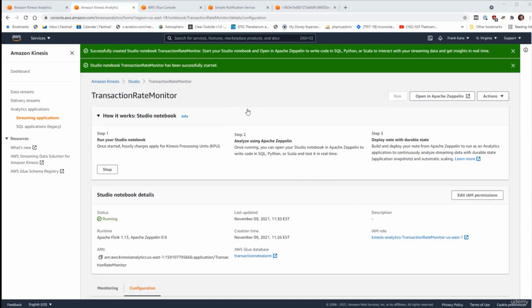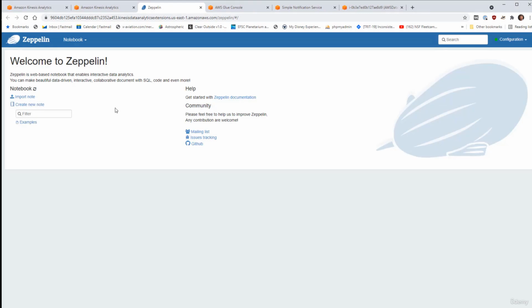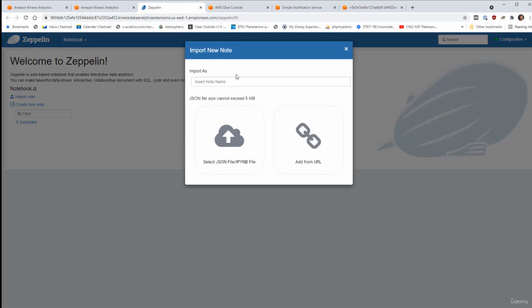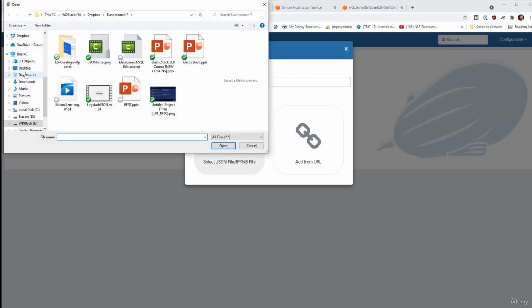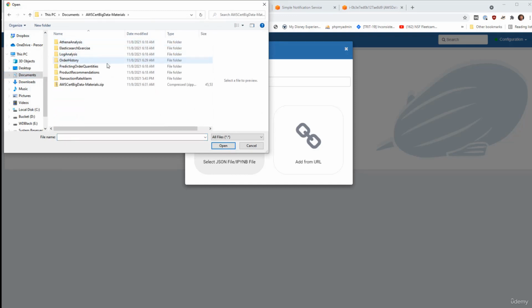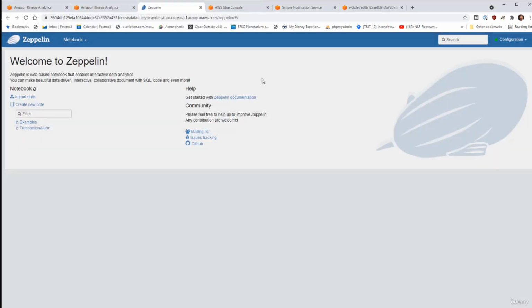All right, our notebook is ready to go, so I'm going to go ahead and click on Open in Apache Zeppelin. And what we'll get here is a notebook environment. To make your life easy, I'm going to let you import a note in your course material. So let's click on Import Note. And we'll give it a name, Transaction Alarm, whatever you want to call it. And we will select our JSON file and navigate to your course materials folder. Under transaction rate alarm, there should be an examples.zpln file. So let's go ahead and open that up and check it out.